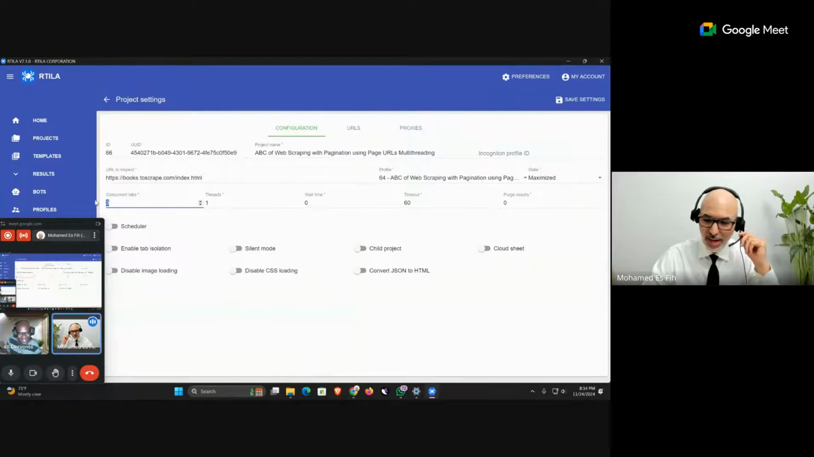Now we're going to do 5. And now, if I don't need the images, I can disable loading the images, which will make it even faster to load. If you don't need the images, you could do that. But I'm going to do 5 now, 5 at the same time.